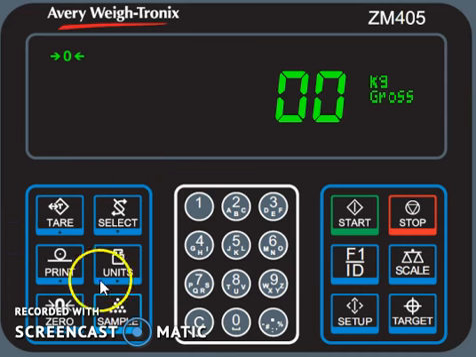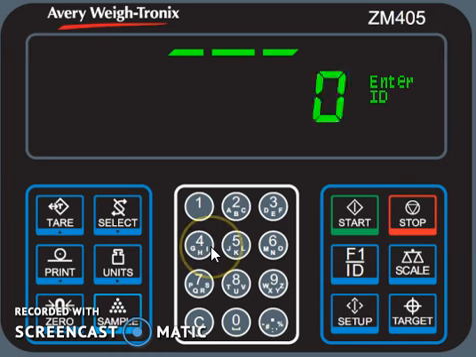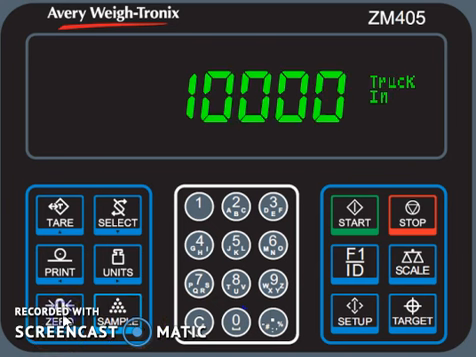Before the truck is on the scale, make sure the scale is 0. If not, press the 0 button to zero the scale. Then drive the truck on the scale. Press the F1 key and enter the truck ID. Today we use 10. Press enter. It will show truck in and truck saved. Drive the truck off the scale.